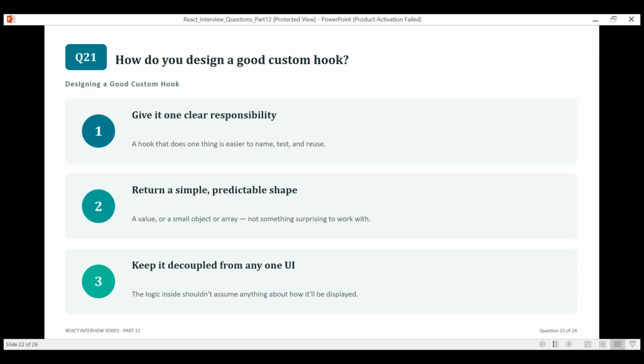How do you design a good custom hook? A good custom hook has one clear responsibility, which makes it easy to name, test, and reuse elsewhere. It returns a simple, predictable shape, a value or a small object instead of something surprising, and it stays decoupled from any specific UI, so the same logic can power completely different looking components.